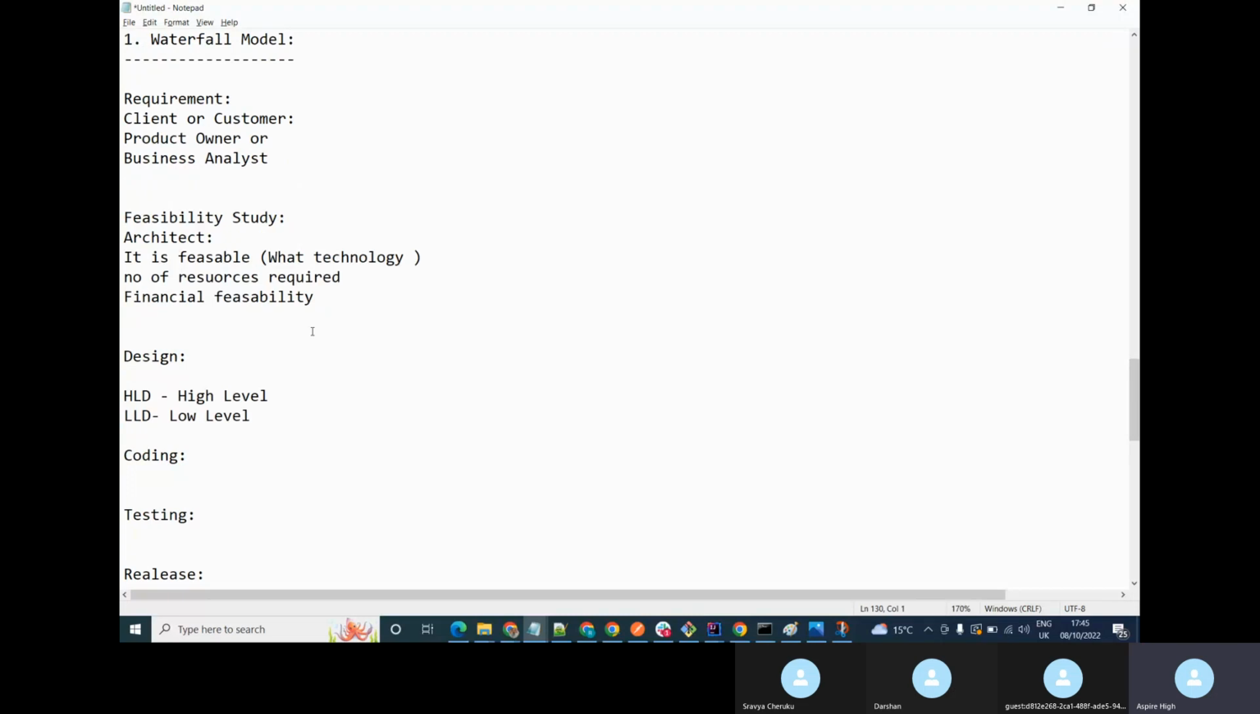What is the disadvantage of the waterfall model? Testers are coming at the end. That is the disadvantage of the waterfall model. Okay. What is the advantage of the waterfall model?